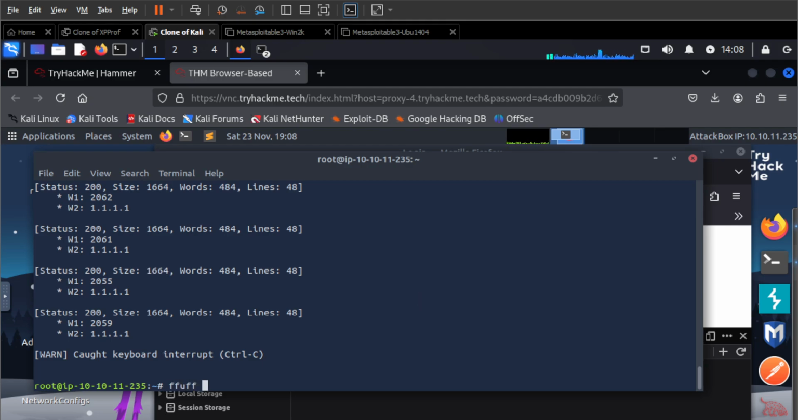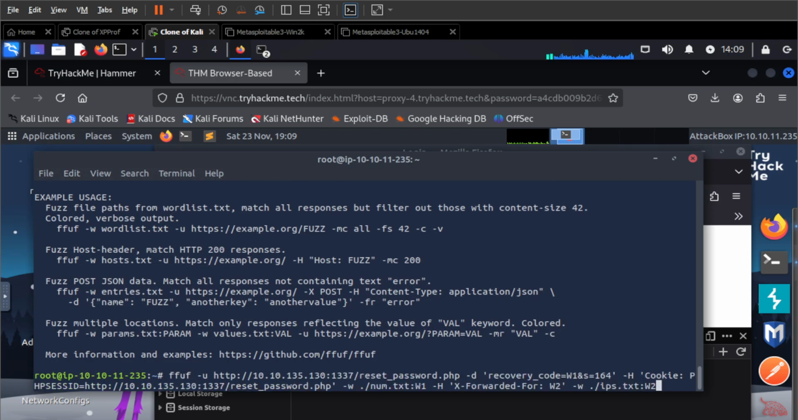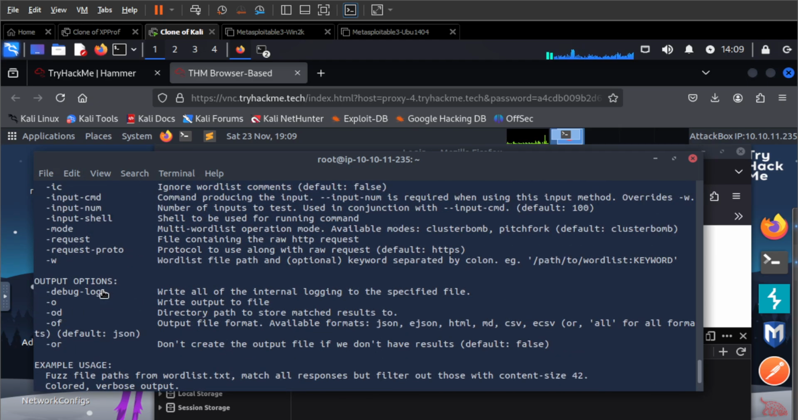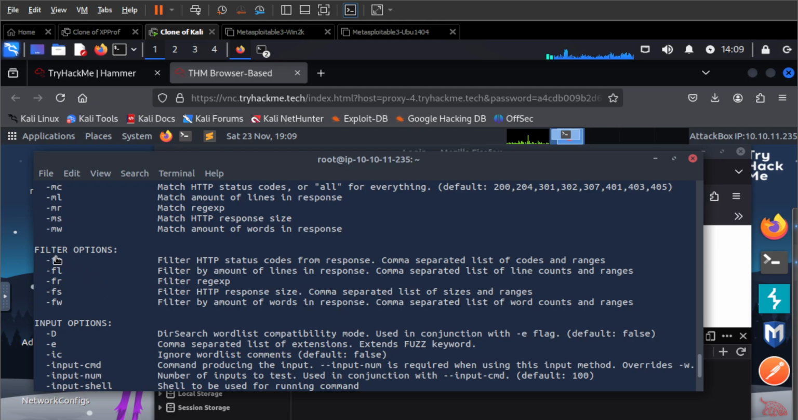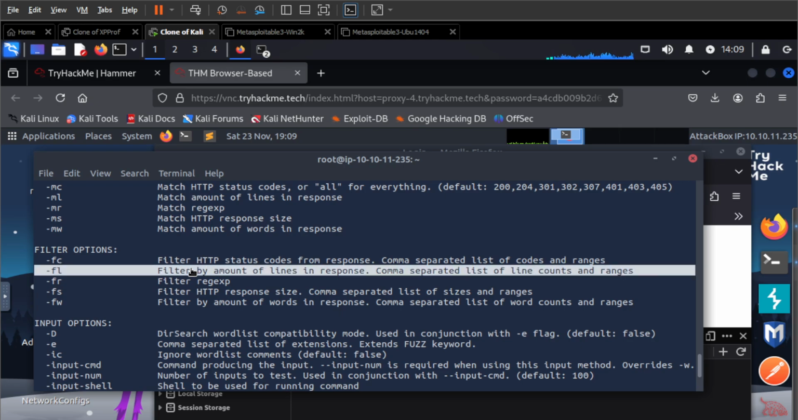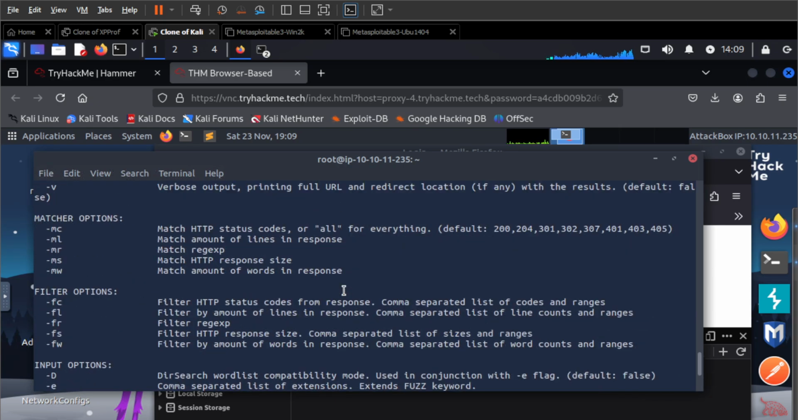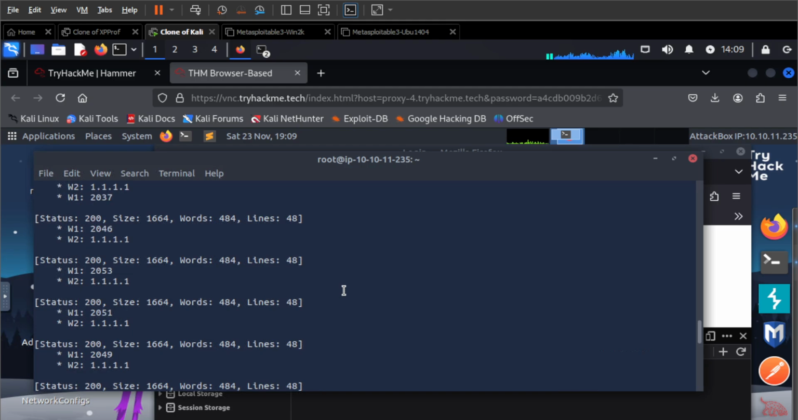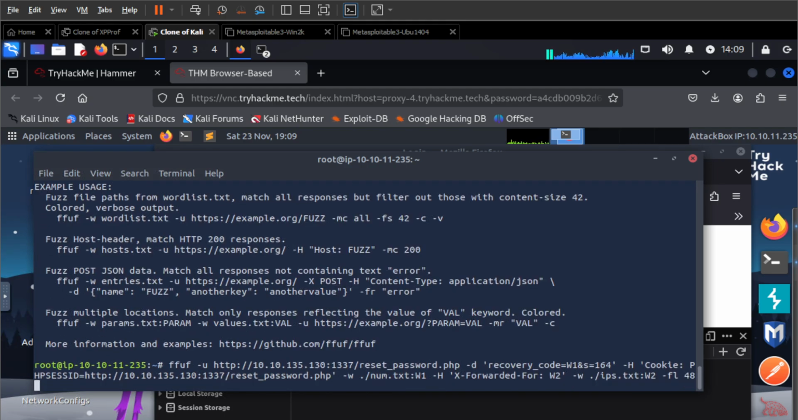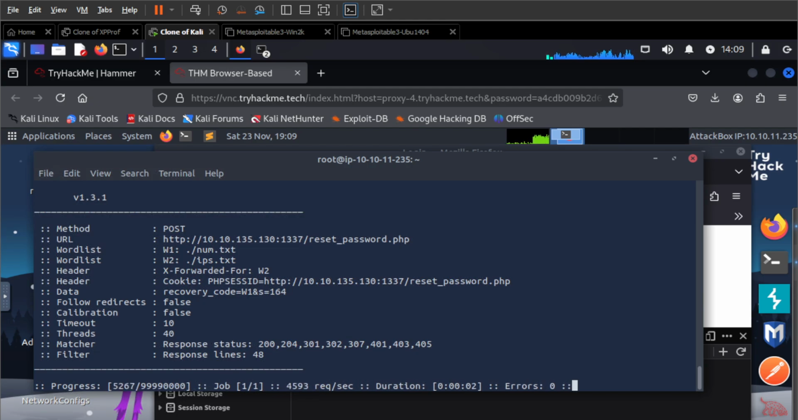And we want to filter. So I don't remember the filter for ffuf, but we can quickly check. We want to filter out for character, right? So no status codes, lines. Amount of lines is also fine. We can use minus fl, and we saw the number of lines was 48. So let's run this, and hopefully we will be able to find this quickly.